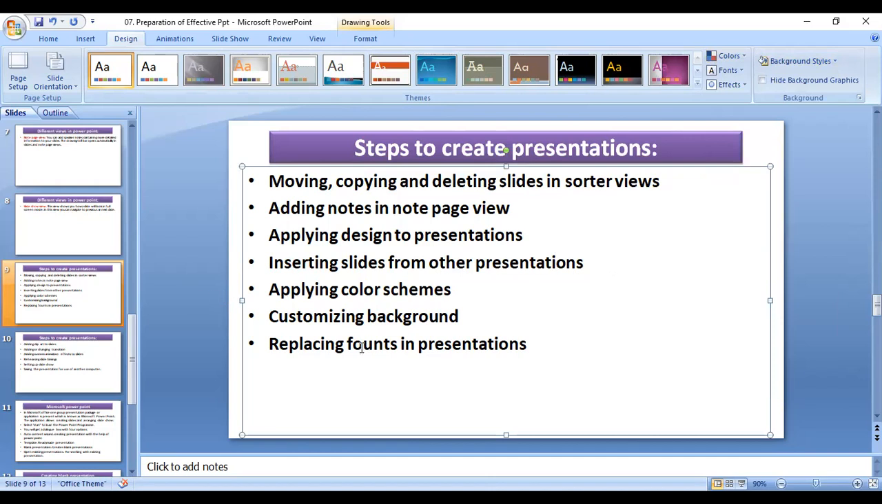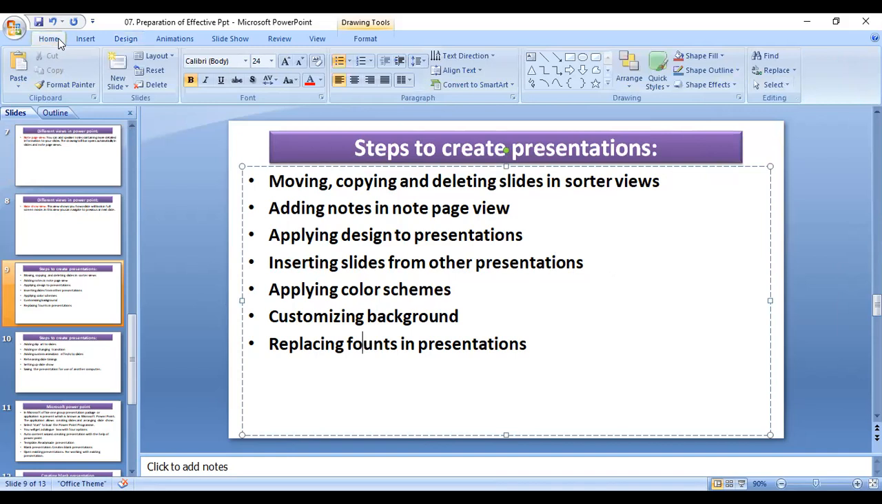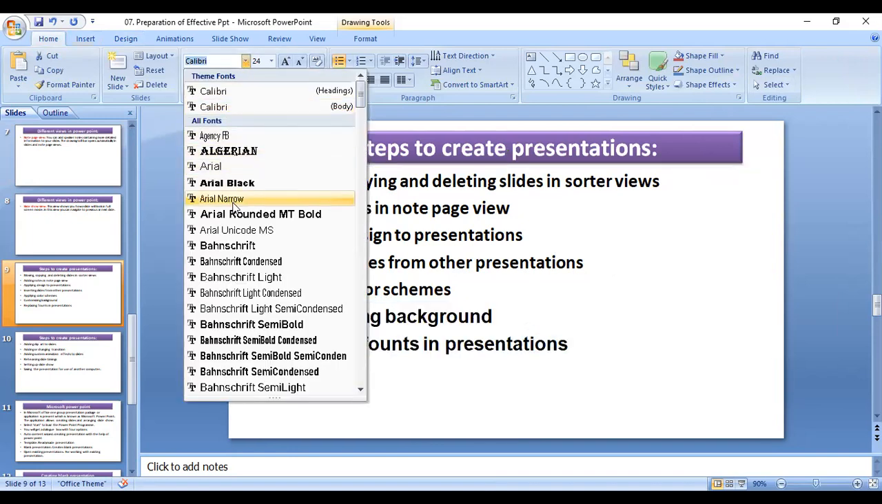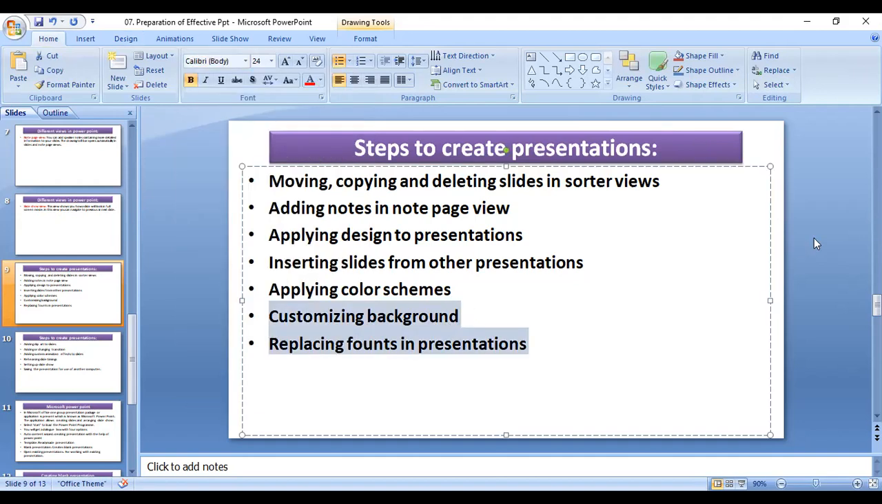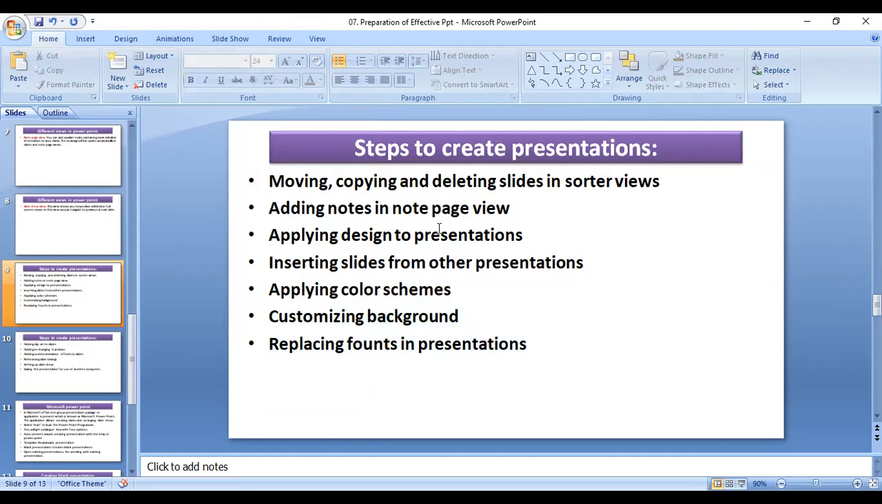Then replacing font in presentation, you can change the font size on the home page. It is possible. You can add any font color, any font size. So it is going to change. So likewise, you can change the color, change the font.